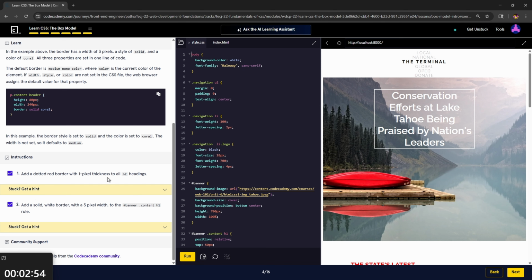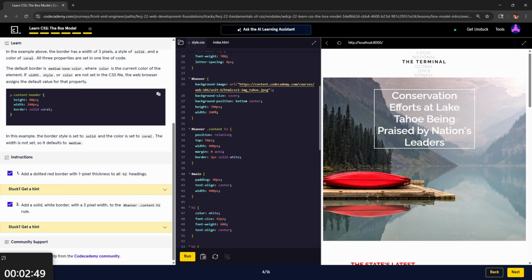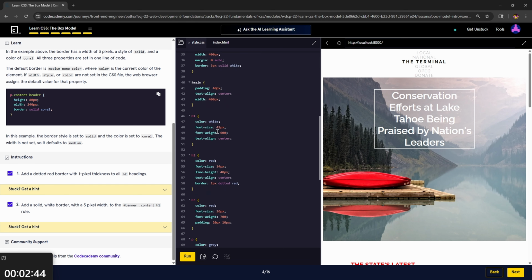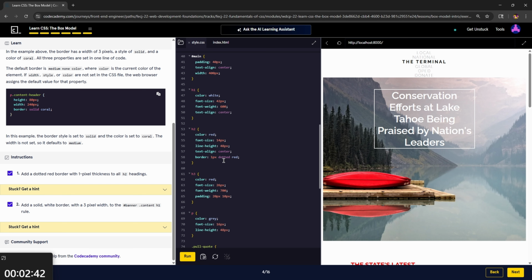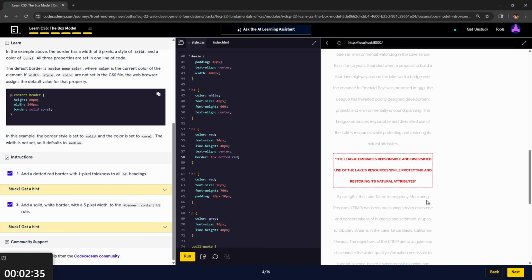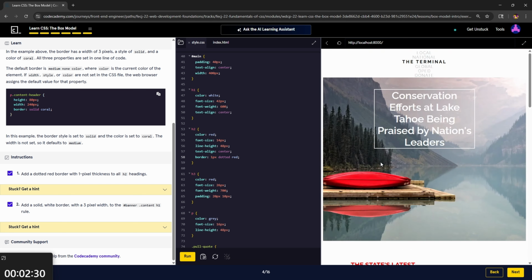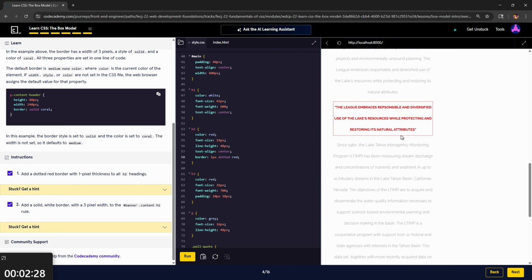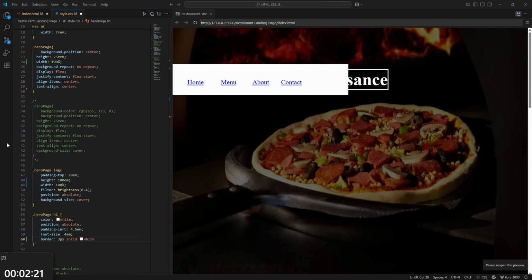And a dotted red border with 1 pixel thickness. We did not do that. It's all H2 settings. 1 pixel dotted red. Oh, this did not go through. Oh, okay, down. All H2s. I'm tripping. It's all H2s. Okay, we could do something with that, with our about page, instead of doing it up here.